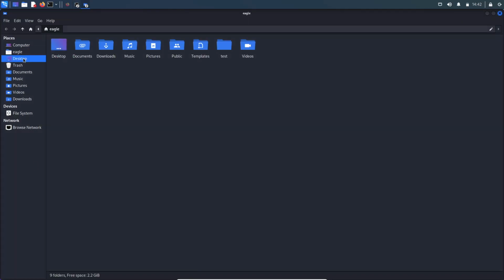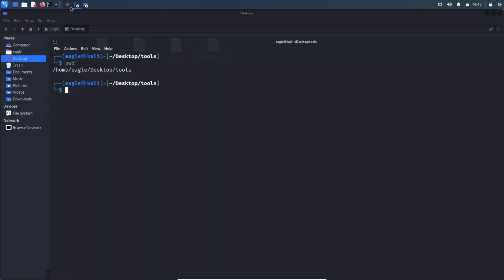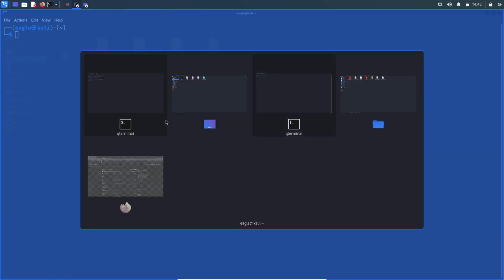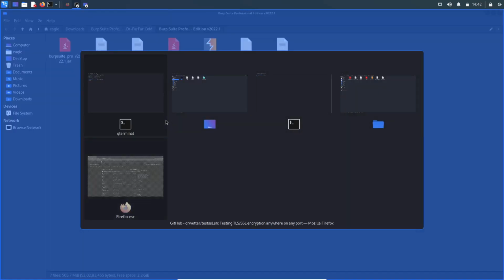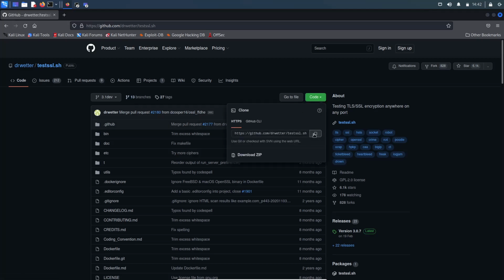Otherwise, on my desktop I have a folder called tools. I'll be installing all the tools here. Let me go to Firefox. These are the testssl scripts. Go here, same, get this thing.